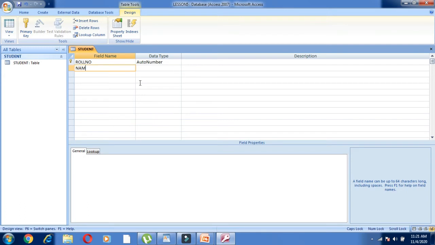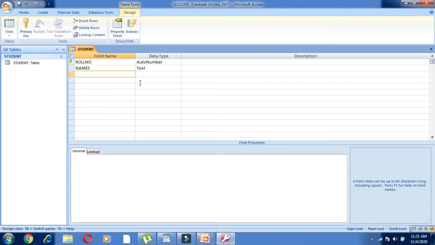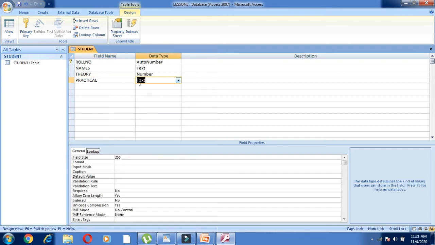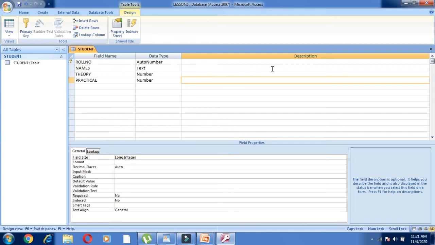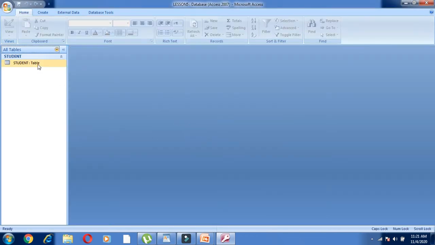Then I'll give the names of the students, always in text form. Then we'll have some marks, like theory as written examination marks, and practical examination marks again, as numbers. So this many fields I have kept. Then we'll close the student table, we'll be asked to save, we'll click yes. You'll find the table has been created.